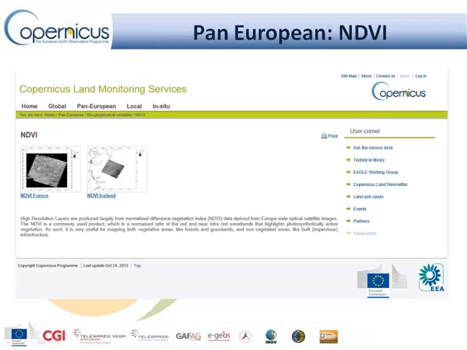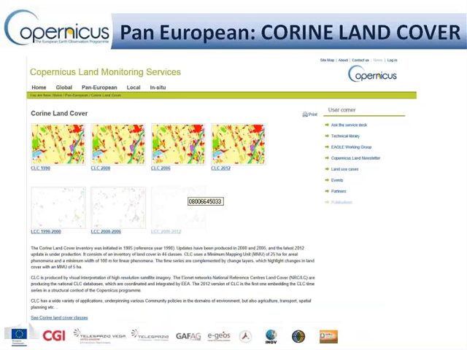The next level, for example, is the NDVI. This is the biogeophysical variable, the only one which is available in the moment for France and for Iceland, and can be downloaded here. There is no complete European coverage available in the moment.